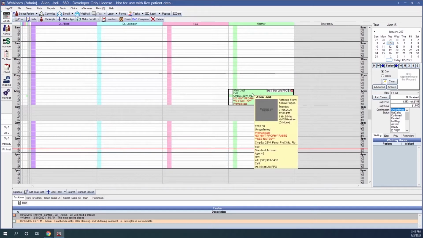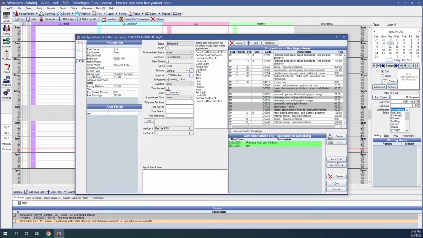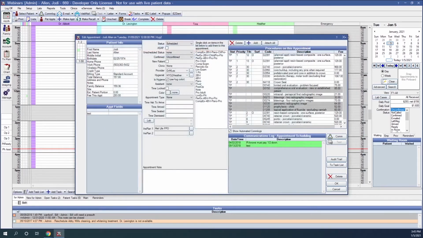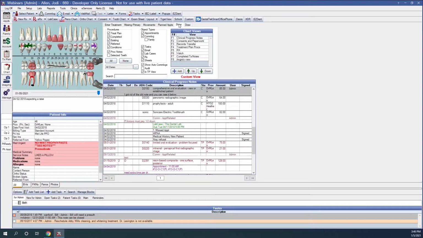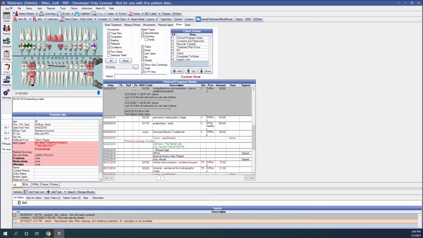We also have an audit feature inside of the appointments. Double-click into the appointment and click on the Audit Trail button. This will allow you to track the appointment creation, edits, and movements. There's an Audit Trail feature in our Chart module under the Show tab. If I scroll to this procedure, you'll see the note that is currently there. Selecting the Audit checkbox will show what the note originally looked like, as well as edits that were made to it and who made those edits.